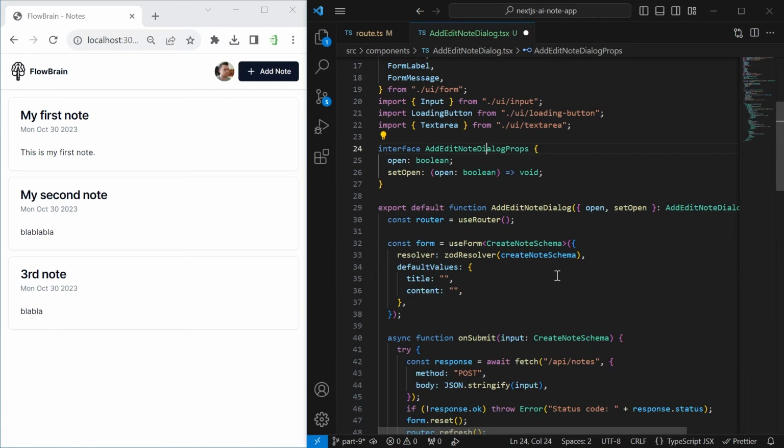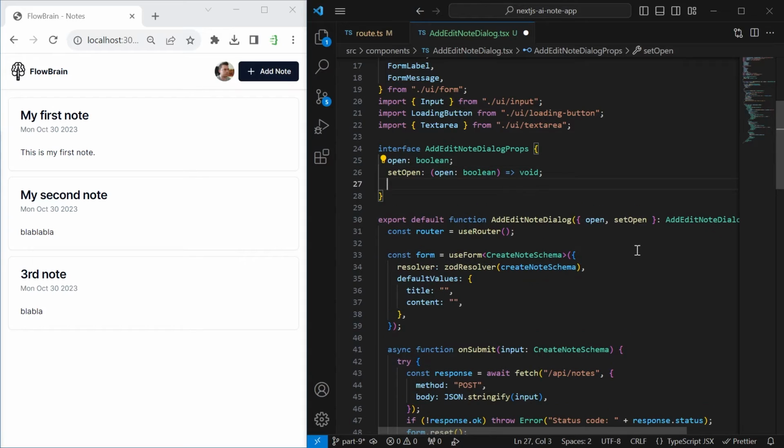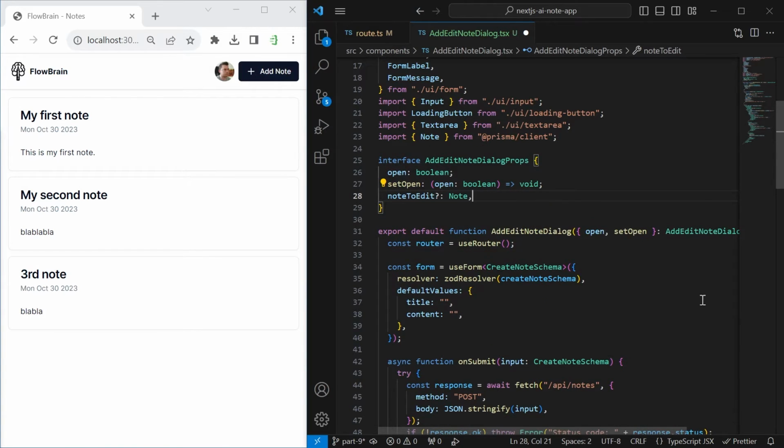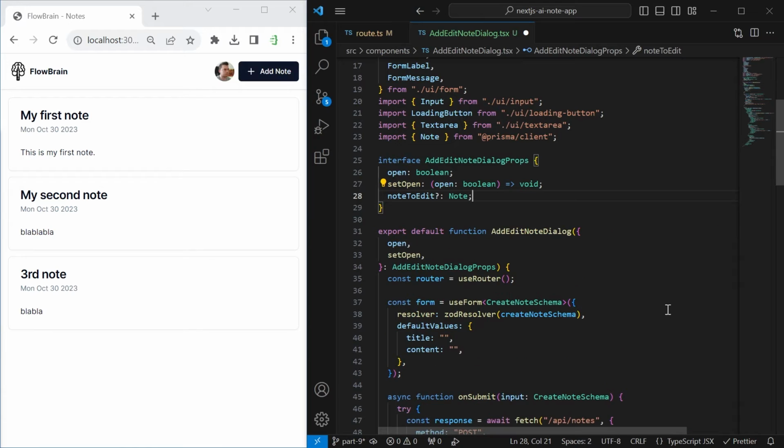For now we close the Navbar. And what I want to do is pass an optional node to this dialog. If we create a new node, this value will simply be undefined. If we update a node, it will contain a node. So we add another prop, nodeToEdit. We make it optional with a question mark, and this will be of type Node, which again is coming from the Prisma client. This is our node type.